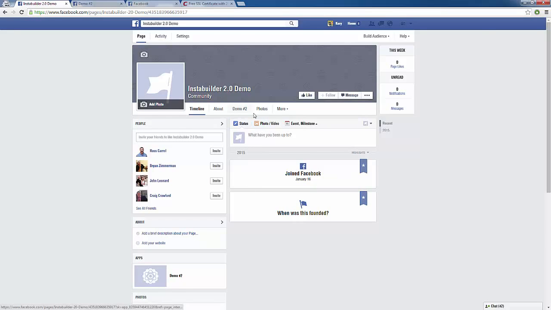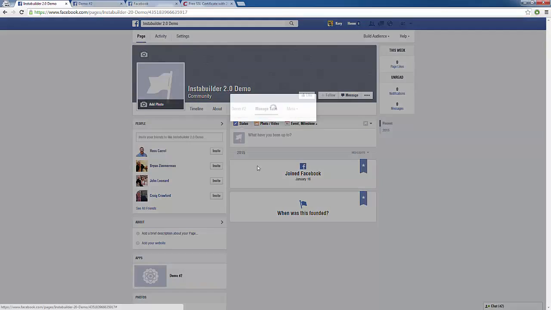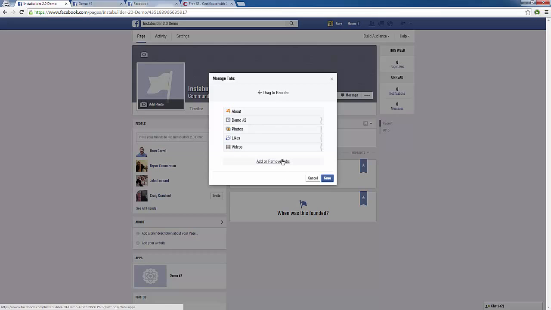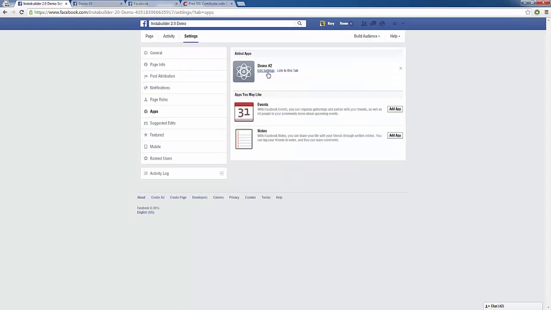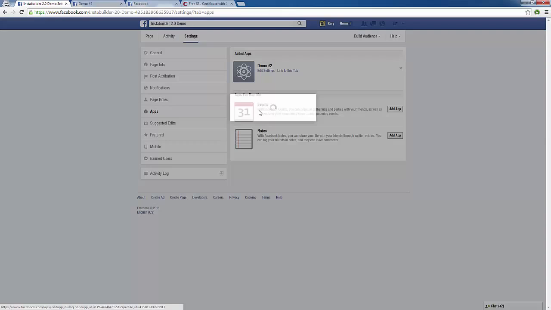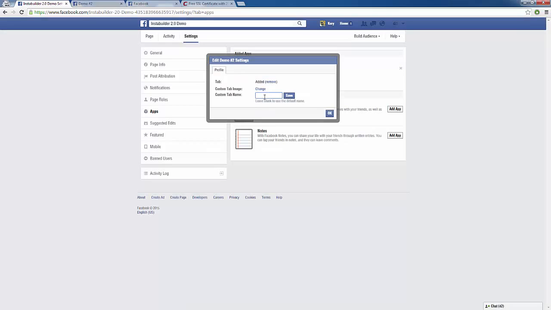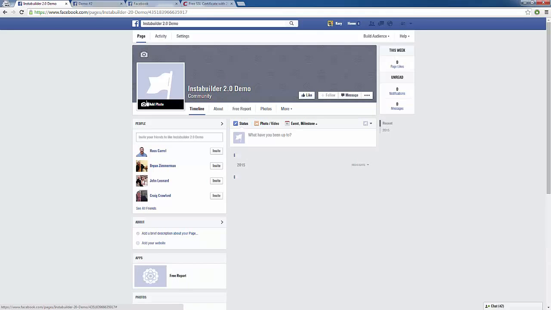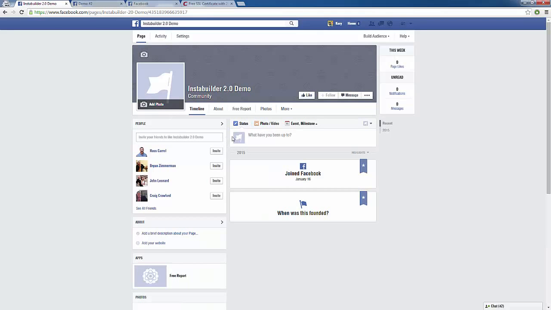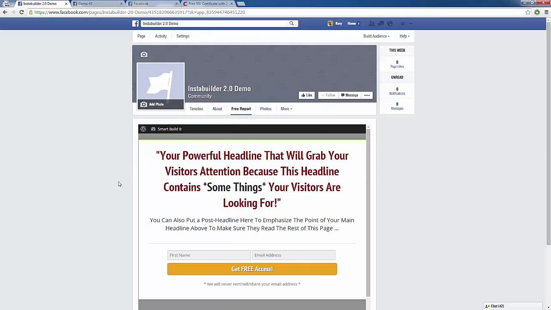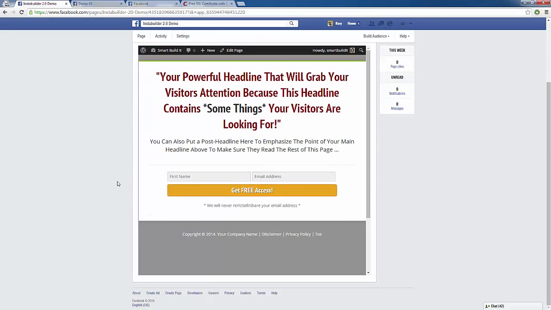We can actually name this whatever we want as well. If I go to add or remove tabs, then go to my demo 2 and click on edit settings, we can change this to free report, for example. We're going to save that. We can even add a little image if we wanted to. So we're going to save that, go back to our page, and now we have free report just like that. I'm going to click on that, and then they have our opt-in form where we can pitch our free report.